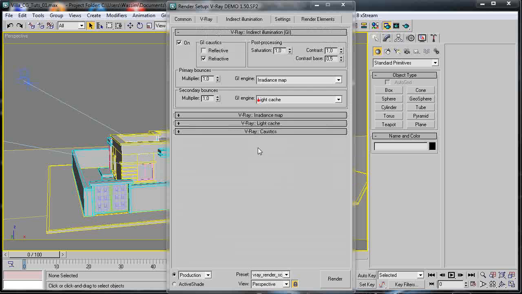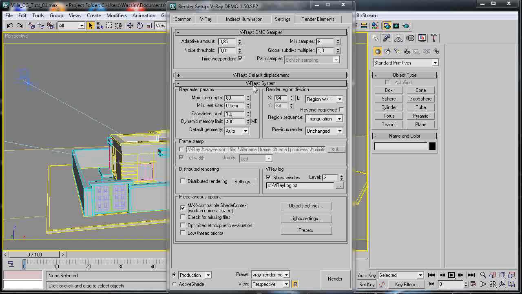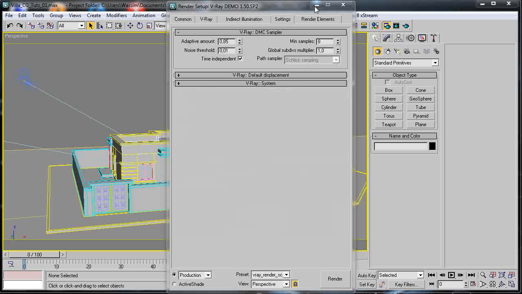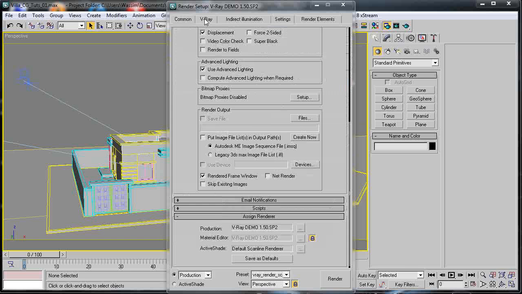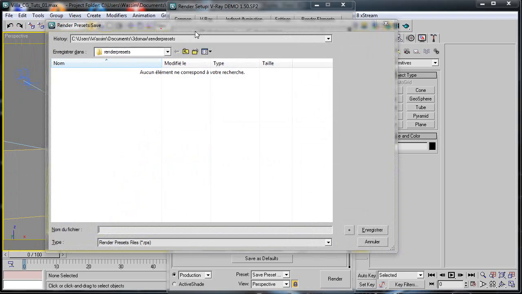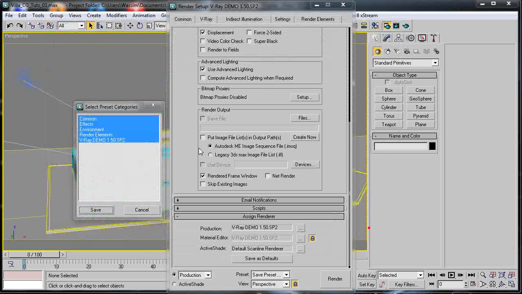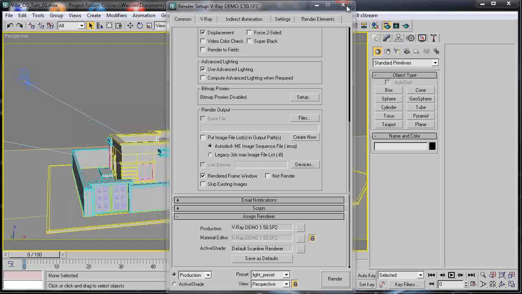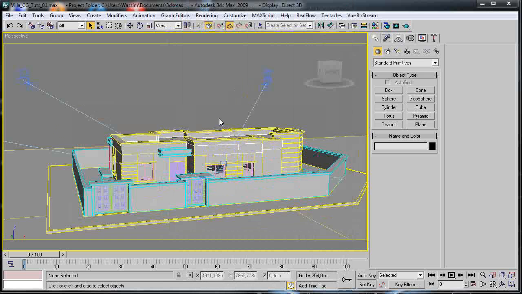Okay, nice. We don't need caustics. Settings, nice. System 64, and that's all. Okay, I'm just going to save this preset, just not to forget. So, tutorial light preset. Here you can have it and just load it, save. Okay, now here we go.